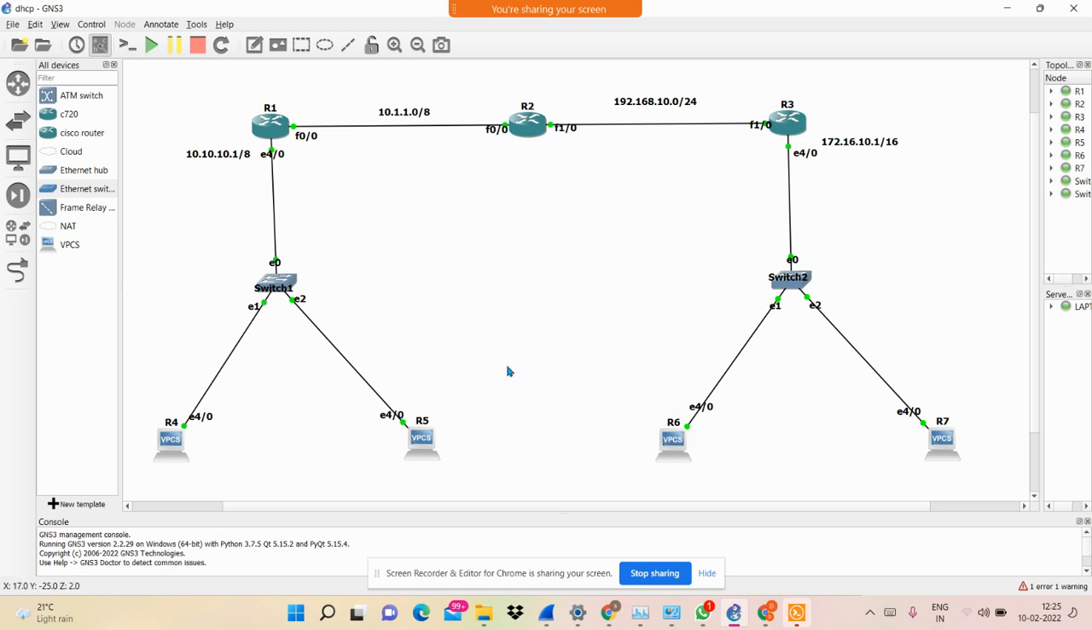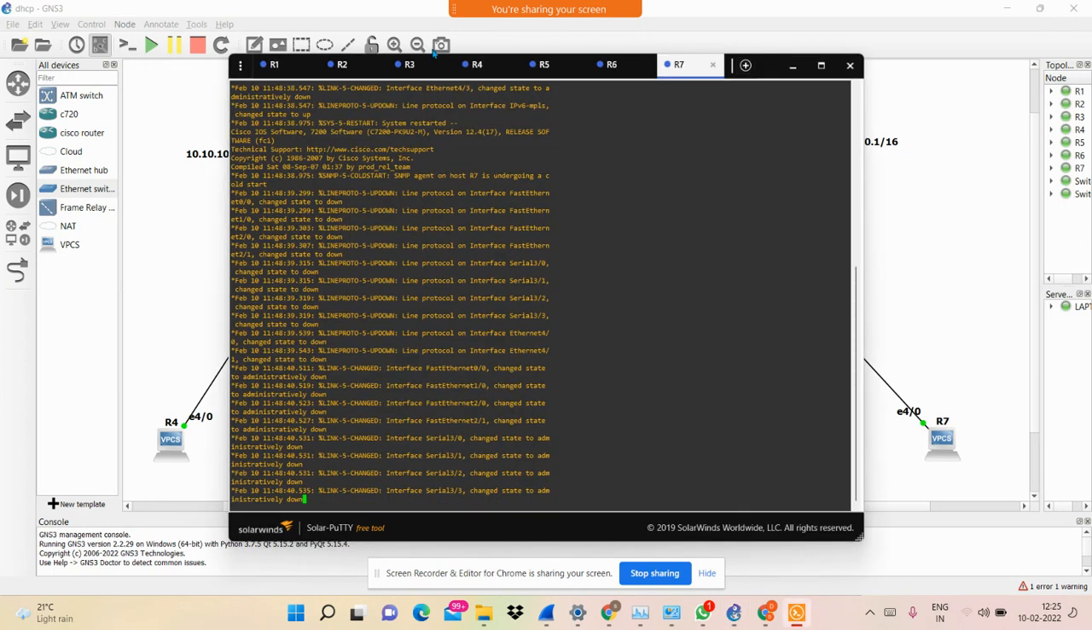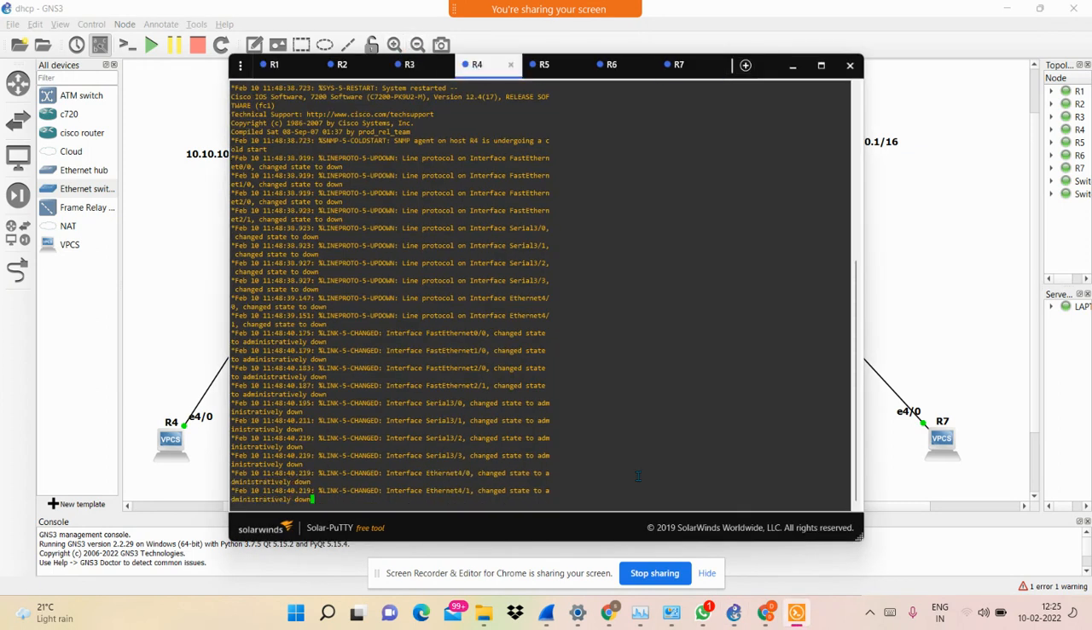These PCs, sorry, these routers. Basically, these are the routers. I have changed the symbols of them, and I'm going to make these routers act as PCs. So which command do we have to use? Let's start from router 4.